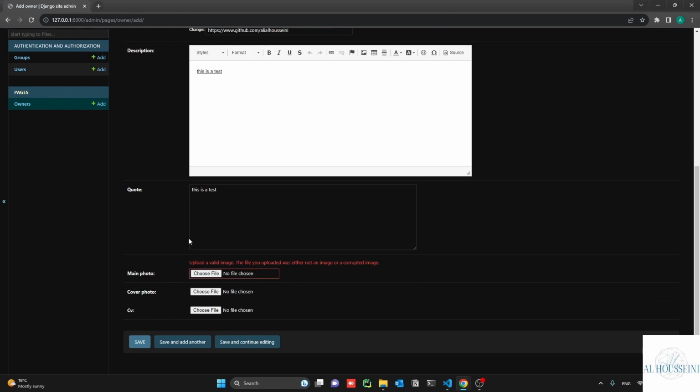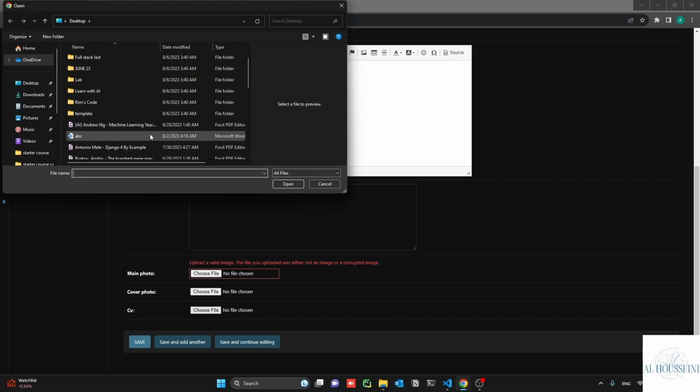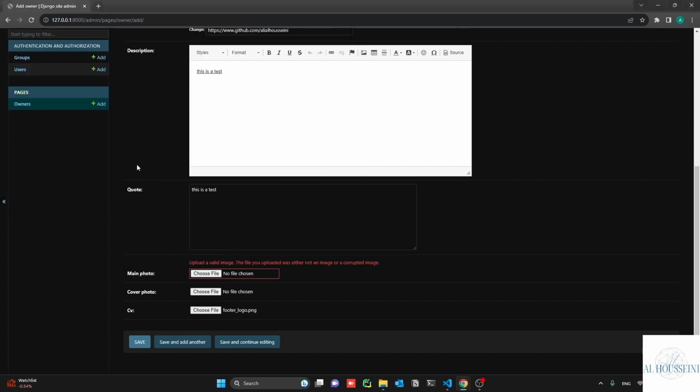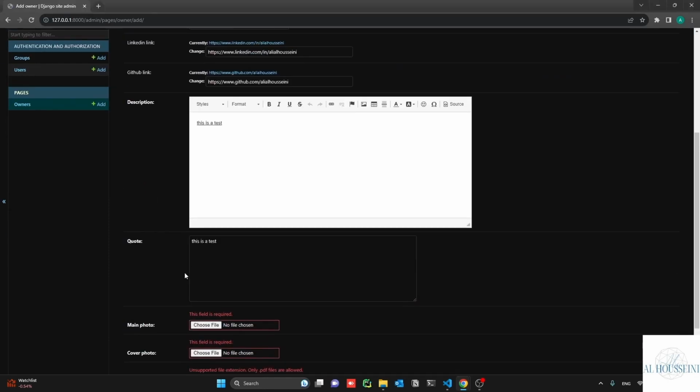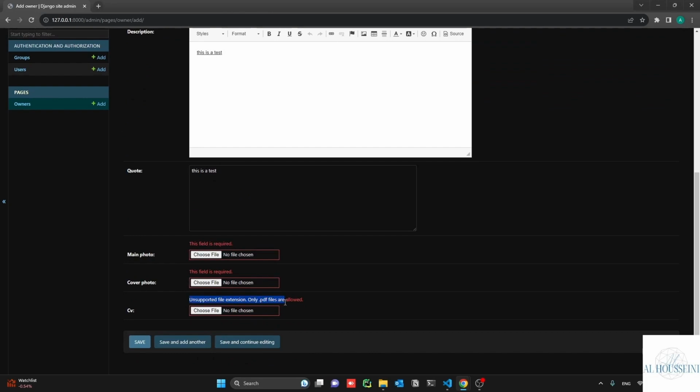Please correct the error below. Upload a valid image. The file you uploaded was either not an image or a corrupted image. So you will not be able to upload anything other than an image with the specified extensions. Now let me check the other one. I'm going to upload an image here, save, and it tells me unsupported file extension, only .pdf files are allowed. So now I'm going to upload my data, and then we will test if we can add another record.